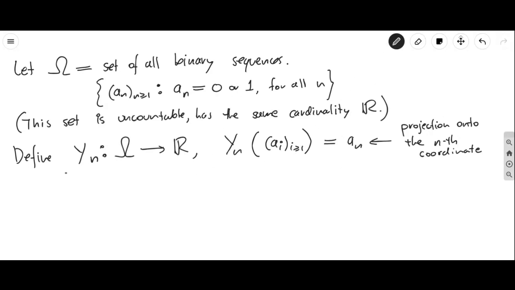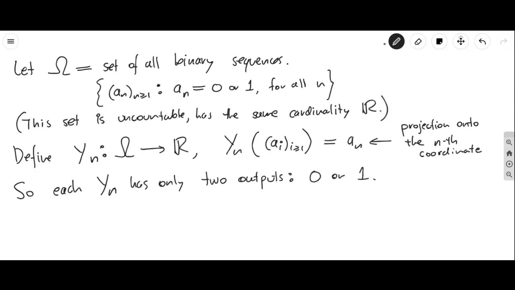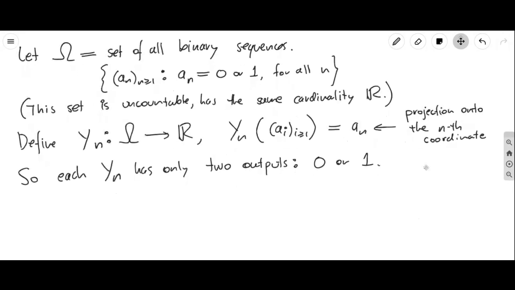Okay? So each yn has only two outputs, 0 or 1. So this is going to indicate that you have a discrete random variable. It has two outputs. And then we want the probability of y taking on those two outputs to be equally likely.